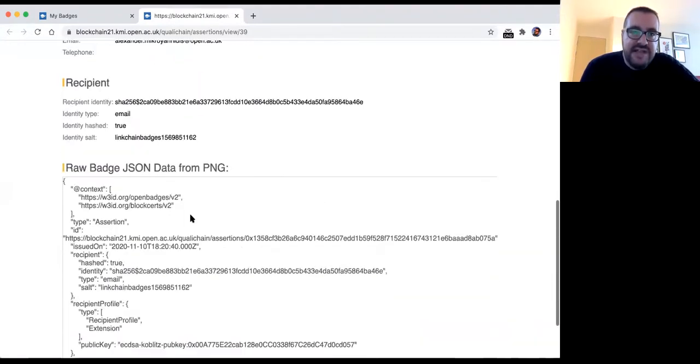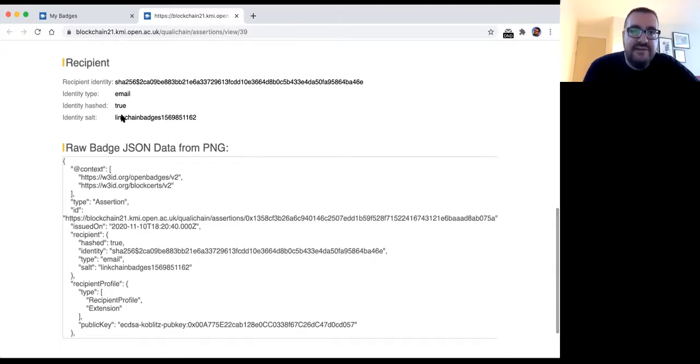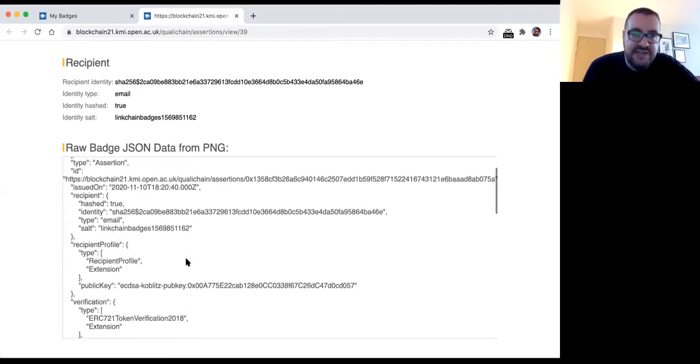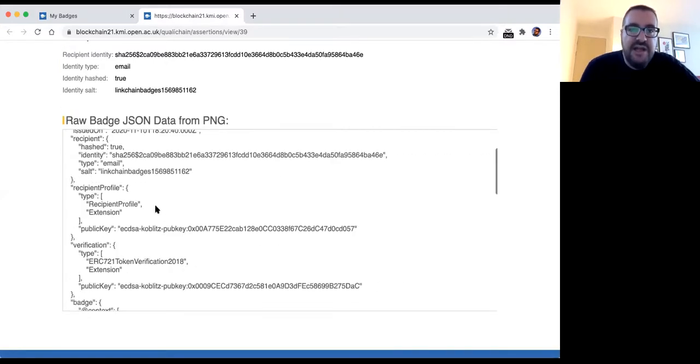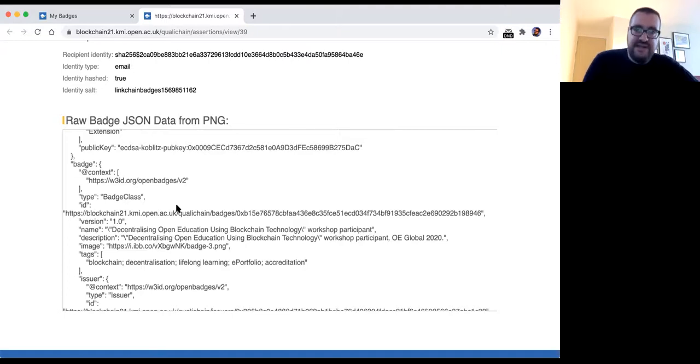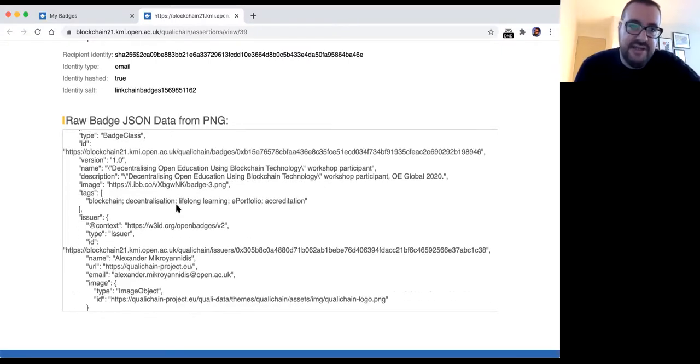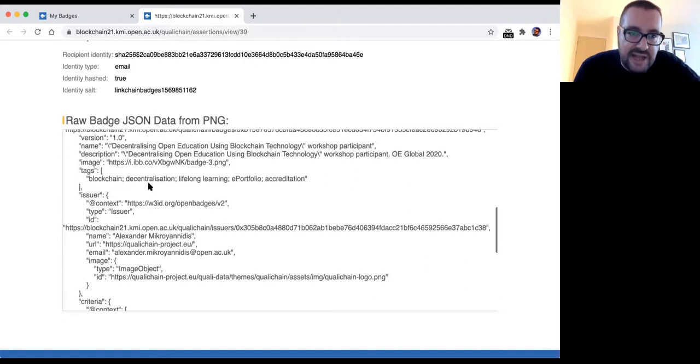There is certain JSON data that are available and certain hashes that point to data on the blockchain. I don't want to go into technical detail on what each field is about. This is your data, so you can download this and you can inspect this. I'll only mention at this point that we have certain tags attached to the badge. In this case we have tags mentioning blockchain, decentralization, lifelong learning, e-portfolio, accreditation. This corresponds to the skills that you have acquired from this workshop, from this session.